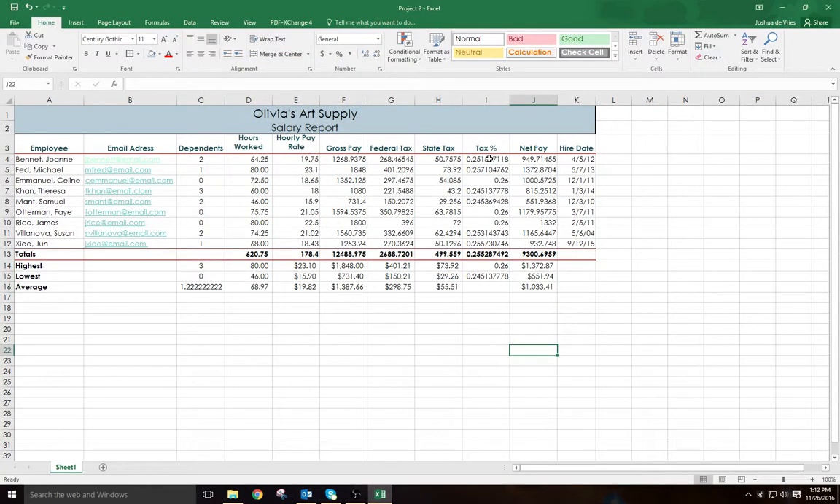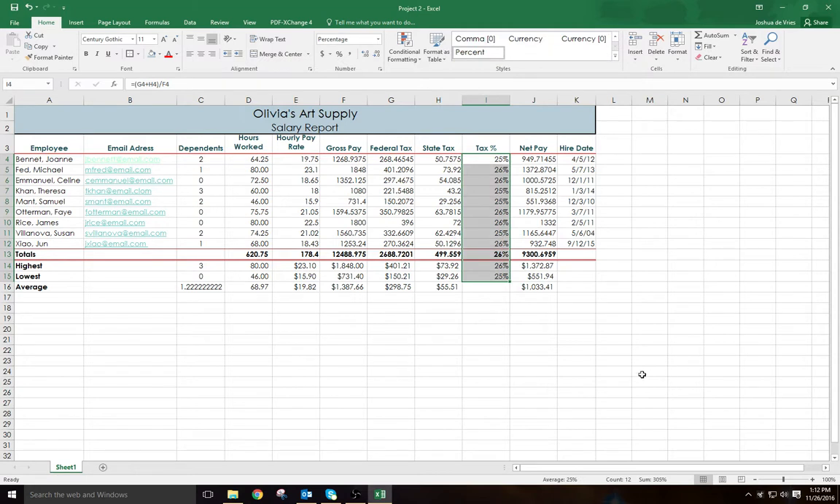And now we're going to do the tax range. And we are going to click the % button. But we're also going to add decimal places. Is it 1 decimal place or is it 2 decimal places? It's 2 decimal places. There we go.